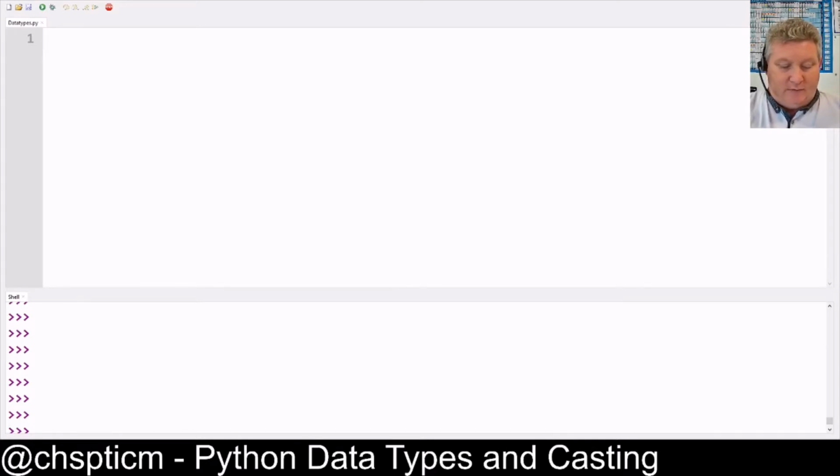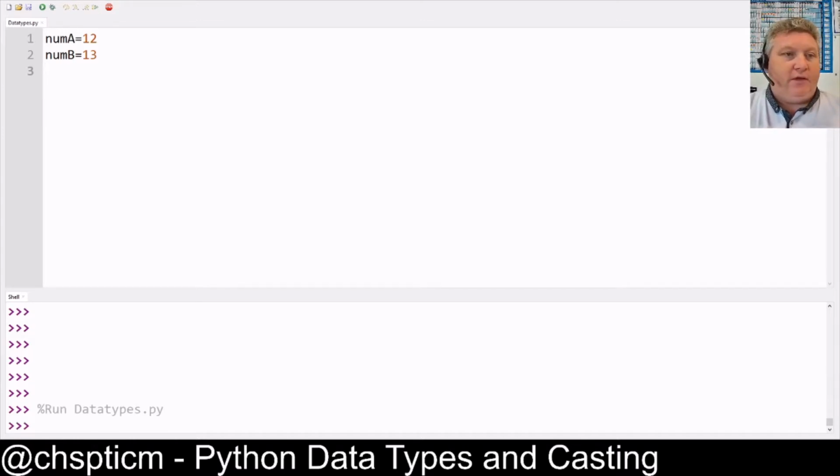So I'm going to use num A, and I'm going to store the value 12 in it. And I'm going to use num B, and I'm going to store the value 13. All right. If we run the program just now, nothing happens because we've not told it to do anything, just to store numbers. But actually inside the computer, if I go to view and turn on variables, we can see there are variables here, and this information is now stored in the computer's memory.